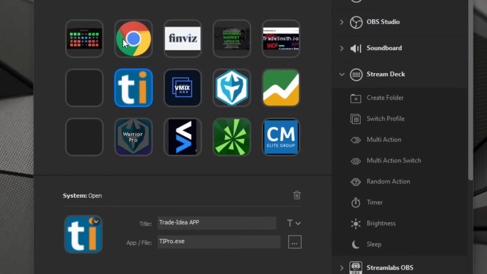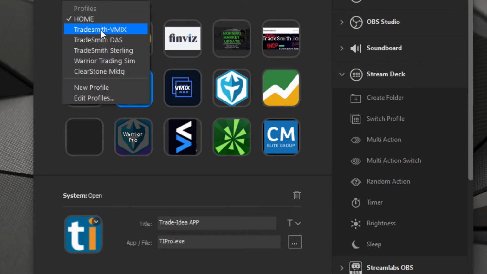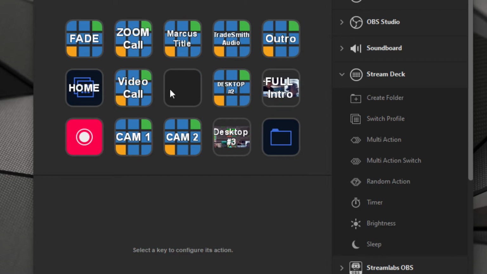So this is basically having all of these different profiles, and I can have a tradesmith.io for my vmix, but I also use it for DAZ. And then of course you can create multiple profiles, one for Sterling, which is for my live account, my CMEG account. Then I have one for my simulator, and then I have stuff for other profiles that I'm using. So it's important to make sure that you get the Stream Deck, and you can make infinite number of buttons.